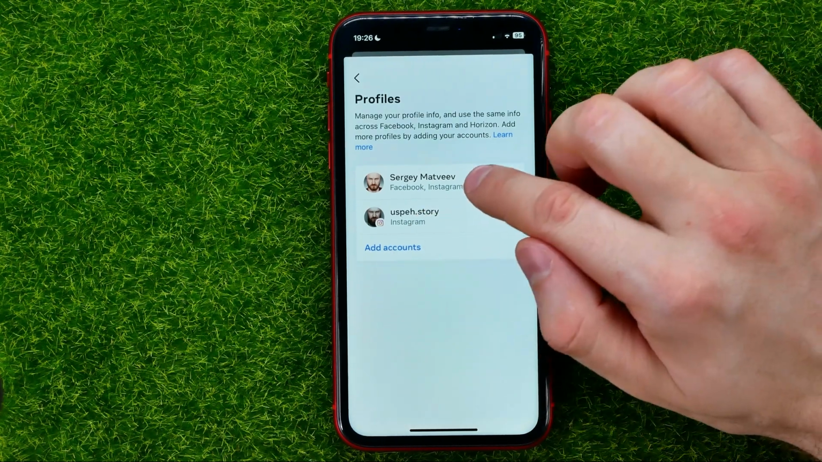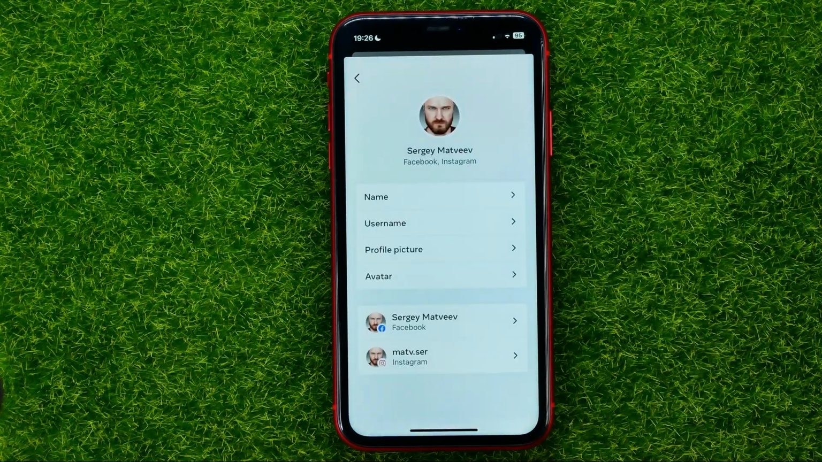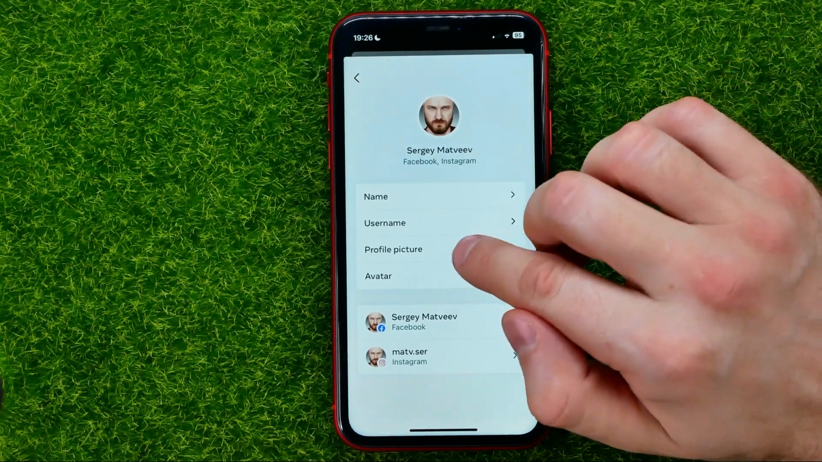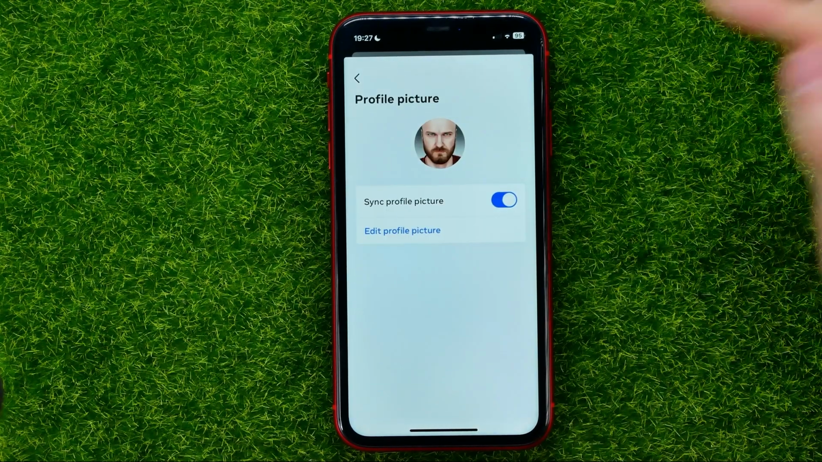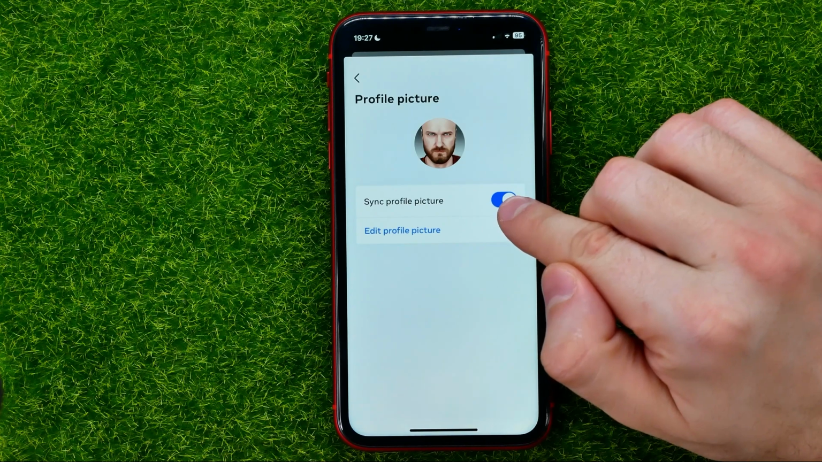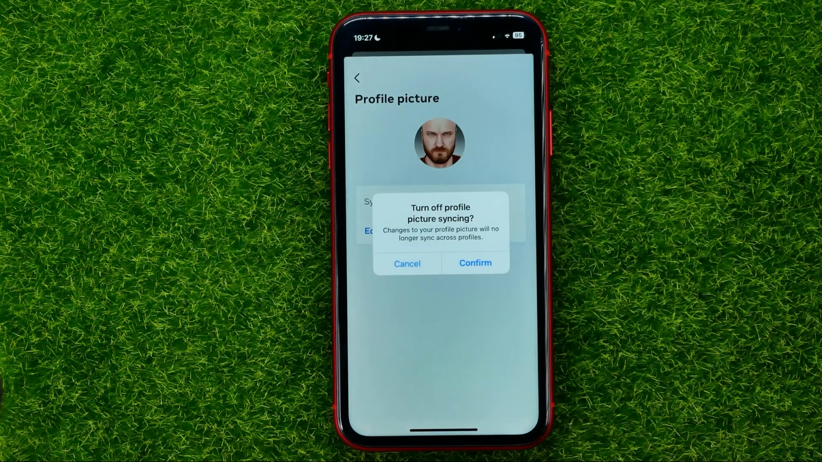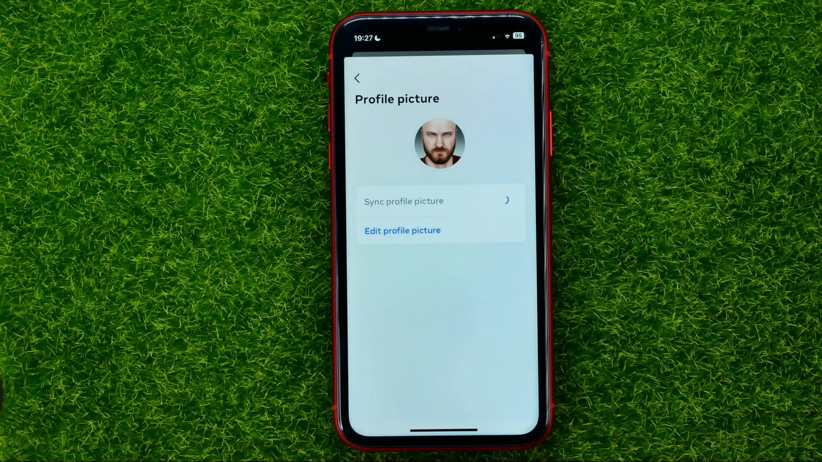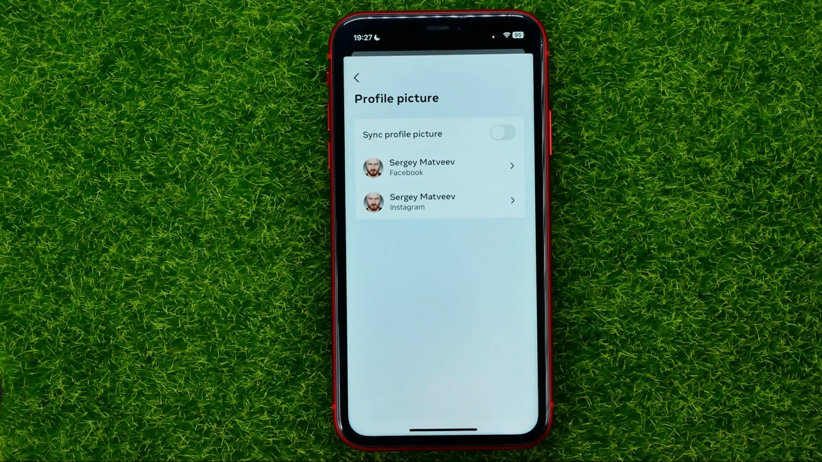So get into a profile which includes both of your Facebook and Instagram accounts, and then just tap where it says Profile Picture. Now all you have to do, if this switcher is toggled on, just hit on it once to turn it off. Then just confirm it. Now you can set different avatars for Facebook and Instagram, and they will not sync.